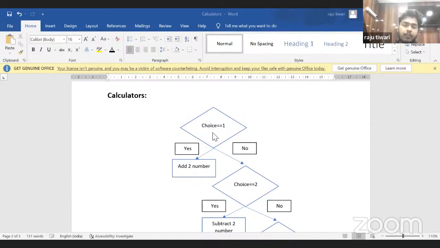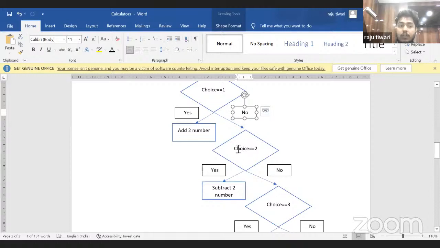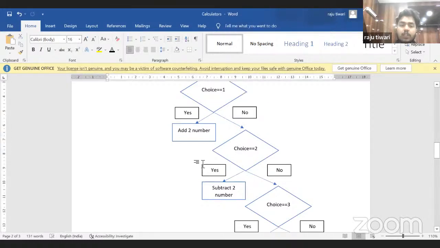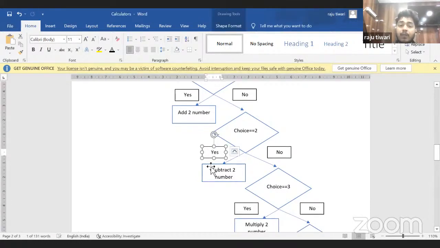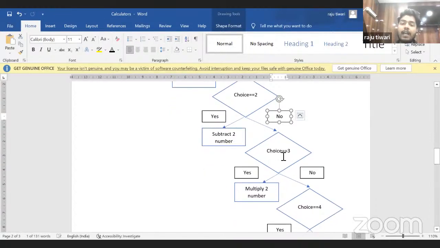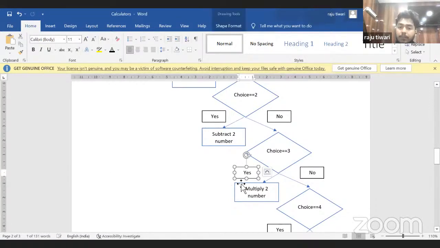Suppose someone enters choice 1. So choice equals 1, it is yes, then we will add two numbers. But if someone didn't enter 1 and it becomes no, then we will check if someone entered choice equals 2. If it becomes yes, then we will subtract two numbers, and if it becomes no, then we will check if someone entered choice equals 3 or not. If it becomes yes, then we will multiply two numbers.